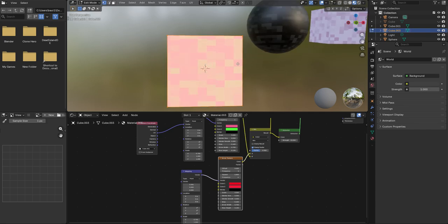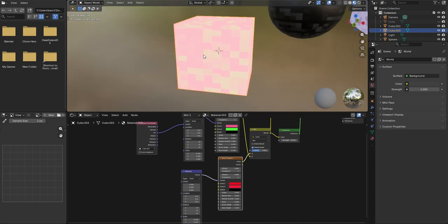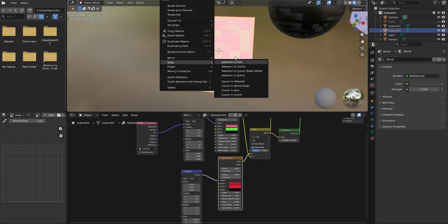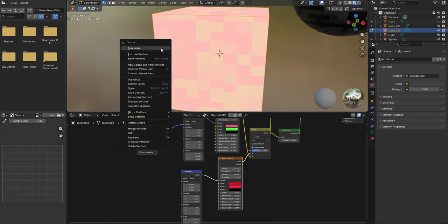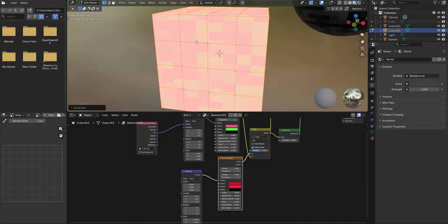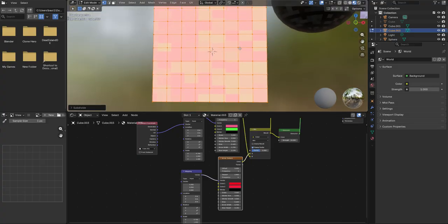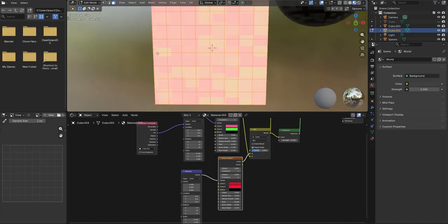And so the really nice thing is that, let's say you want to give it eyes. All you have to do is go into edit mode and subdivide the cube, like around 4 times. And so now we can give it eyes.